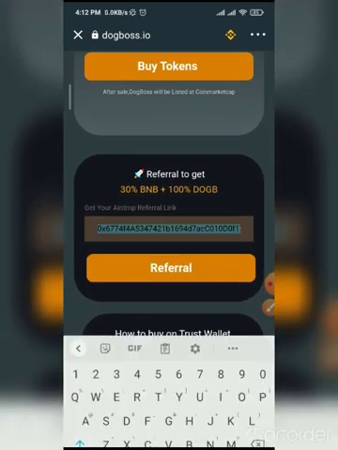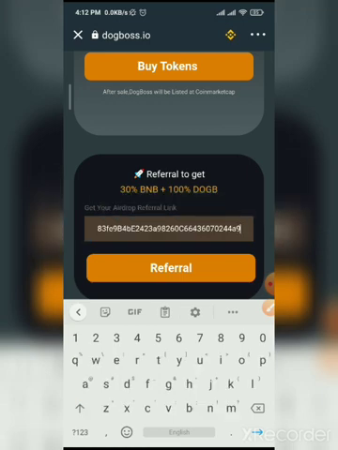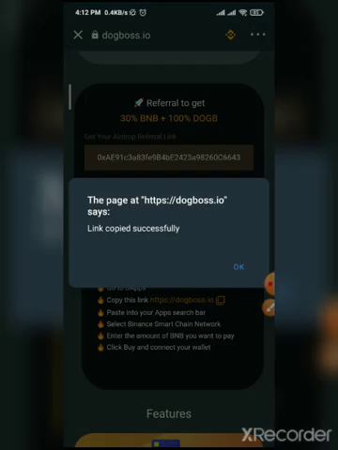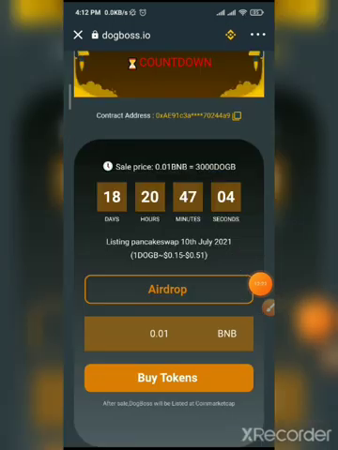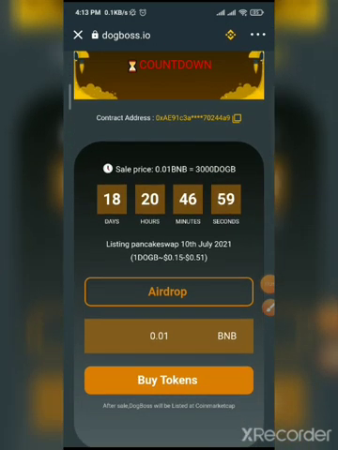You can always paste your referral link here, although it will be there automatically. Just paste it and click on referral. Once you click on referral, it says the page at DogBoss says link copied successfully. You click on OK. Once you click on OK, you can now share your referral link to people.